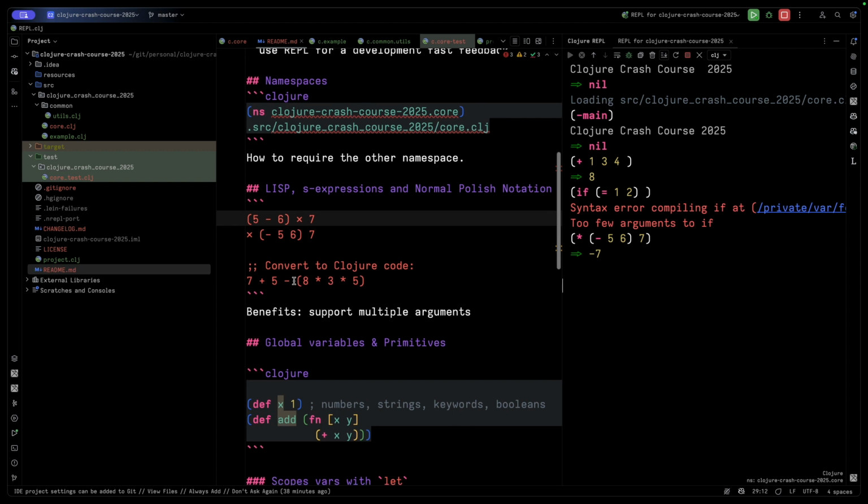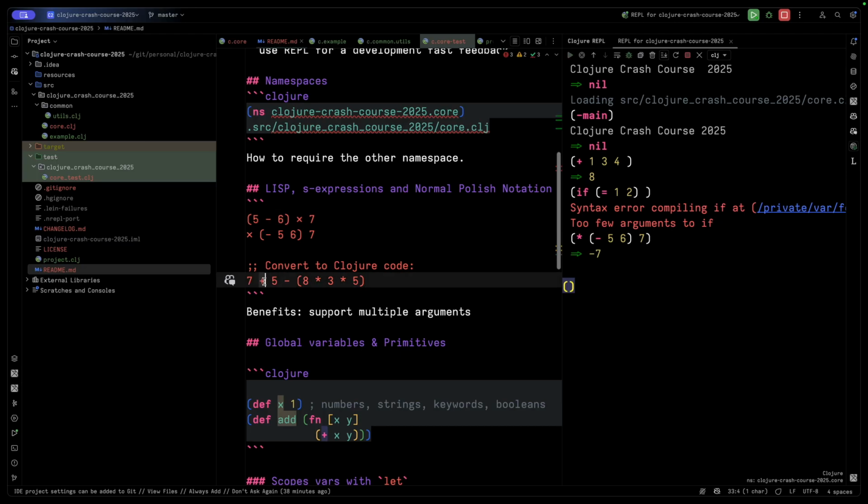Let's convert something like this, for example. The top one is plus. Actually, we need to do minus first, right? So it will be minus, and then the first thing will be plus, and it will be 7 and 5. So we covered this bit, and then we want to extract the result of this multiplication, right? So we put it right here as the second argument to minus, and we just use multiply, and then 8, 3, 5, or other order if we want.